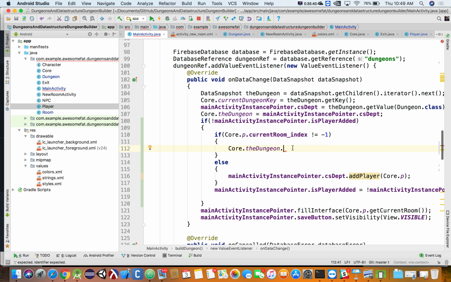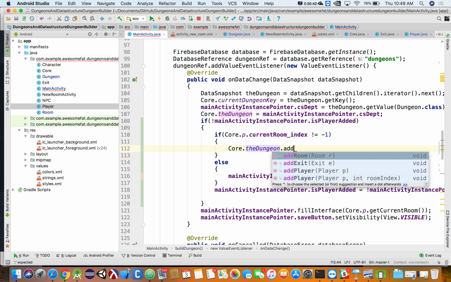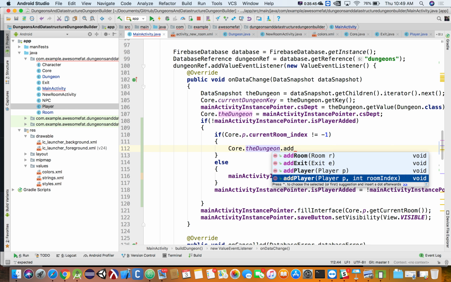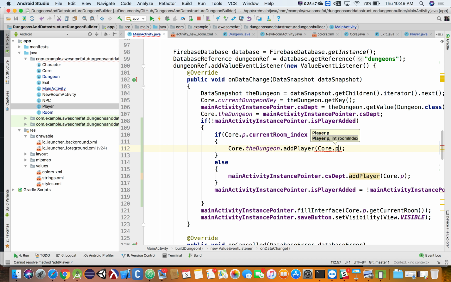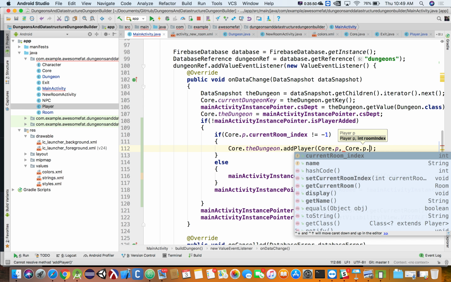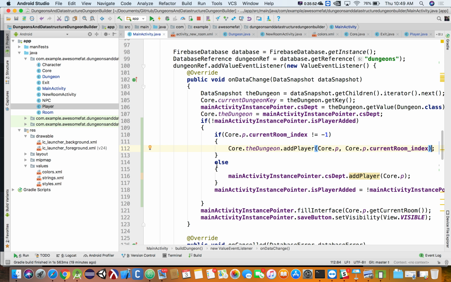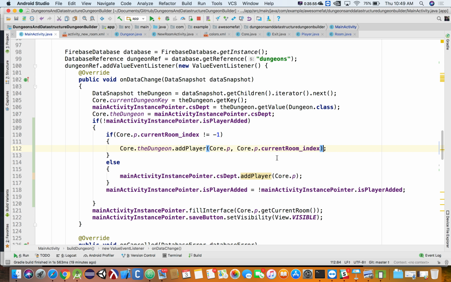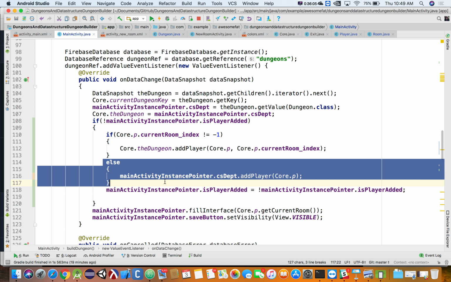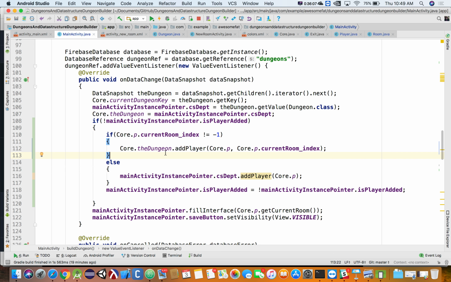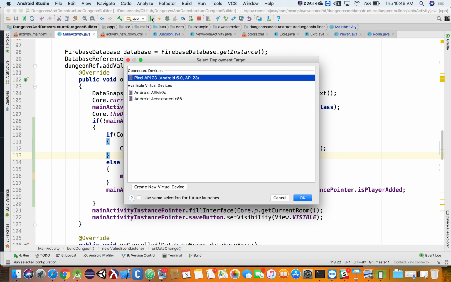room. So now we'll be able to say this dot add player, and we're going to give it this one, what player core dot P, what index core dot P dot current room index. That's if he's going to a room that is something other than -1. If it's currently -1, that means the game just started, and we'll go ahead and toss him in the start room. So this change here should now mean when we hit save, he won't move. He should still be in his original place.